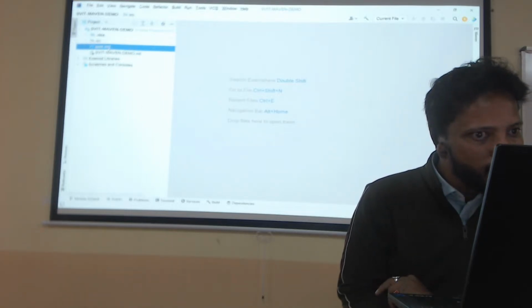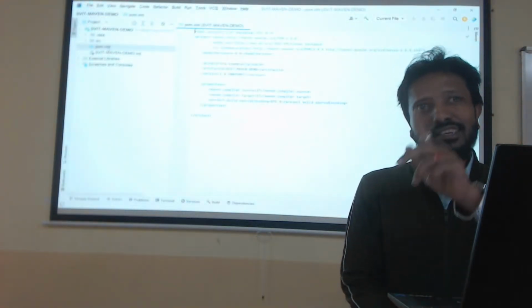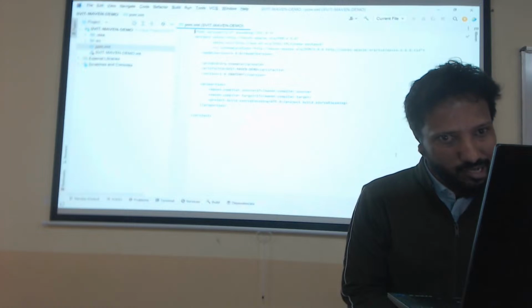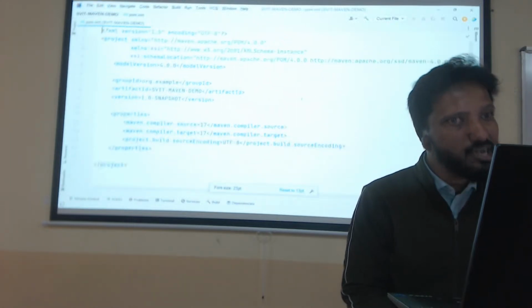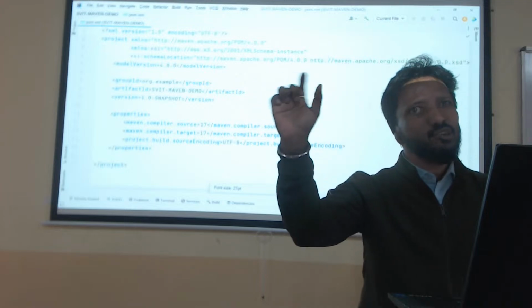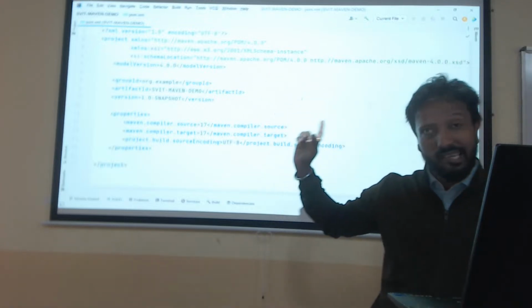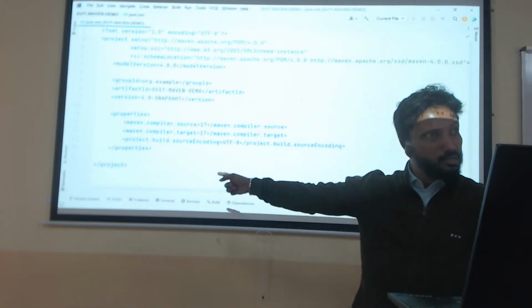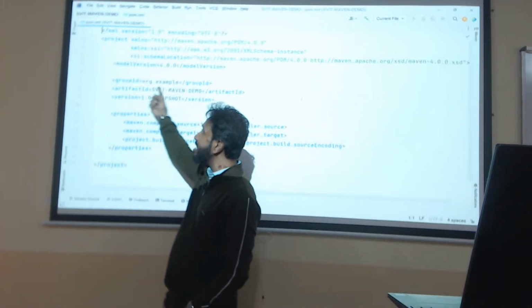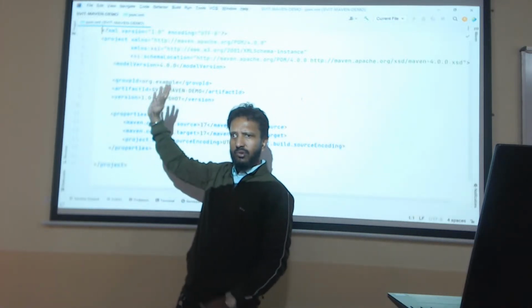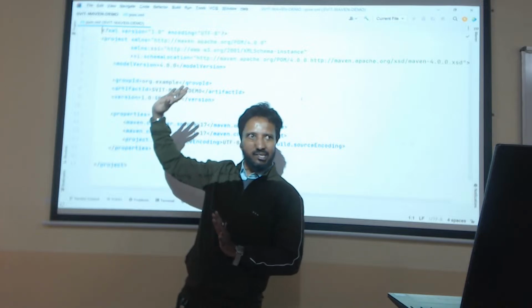Okay, now I think everyone got the pom.xml. Now, in the pom.xml, you will see something called the project tag. Just like an HTML opening tag, there is a project opening tag and closing tag. Then you will have the group ID. By default, it gives you all the example. Don't have to worry about that. You can use that later if needed.